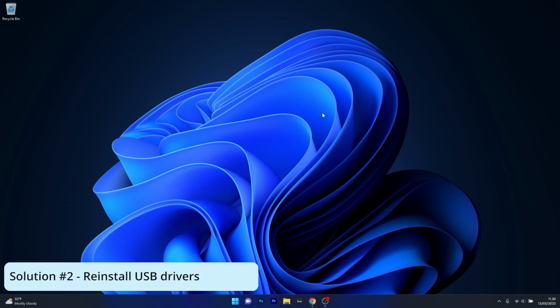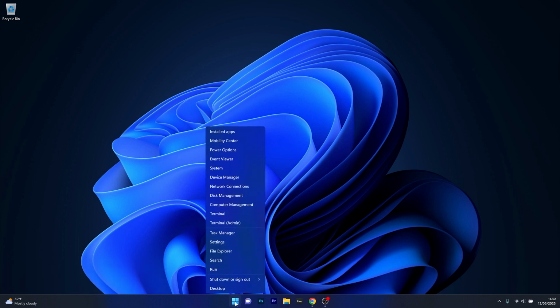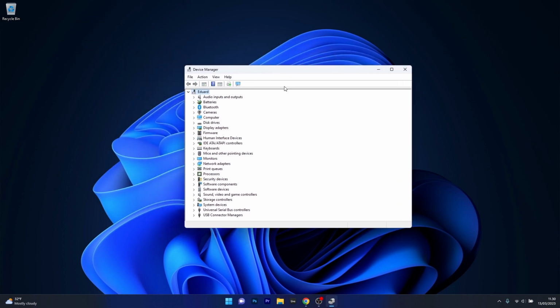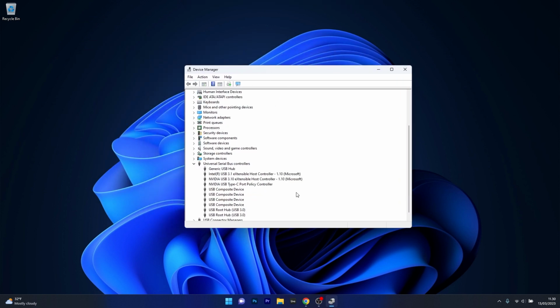Moving on, another useful solution is to reinstall the USB drivers. To do this, right-click the Windows button, then select Device Manager from the list of options. Now in the Device Manager window, make sure to expand the Universal Serial Bus Controllers, and afterwards right-click on the USB Composite Device and select the Uninstall option. Now just click on Uninstall to confirm this procedure, and then wait until this device is uninstalled.